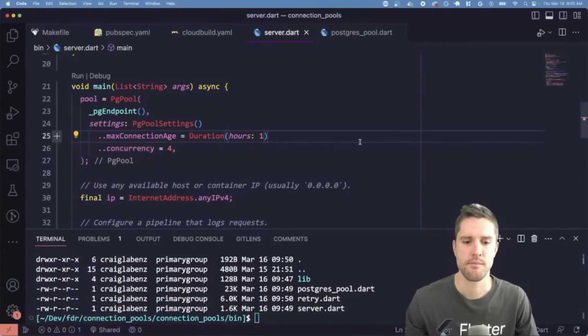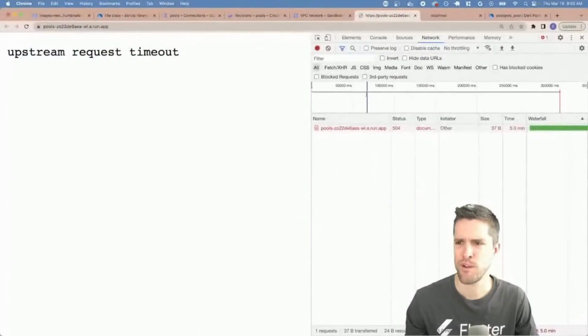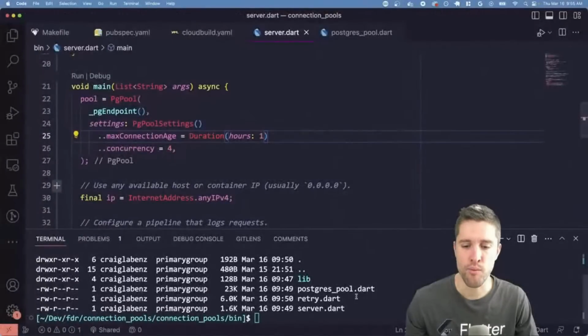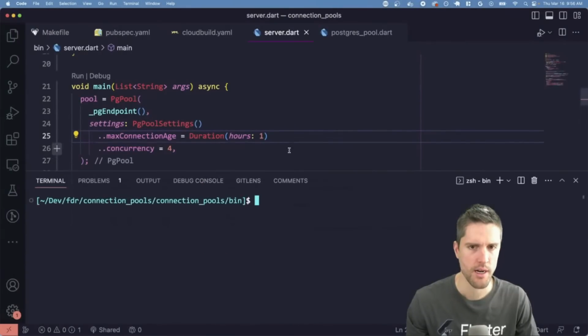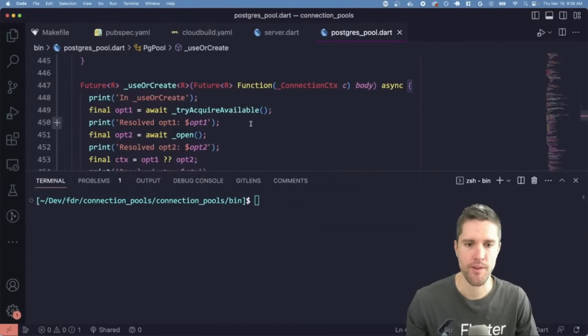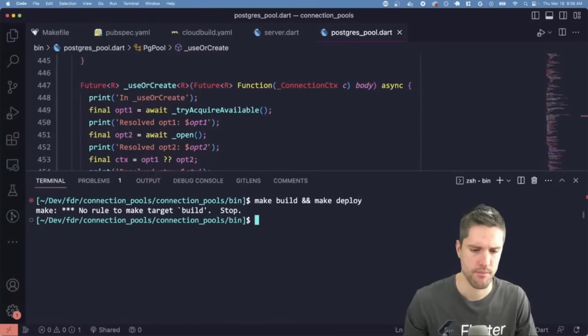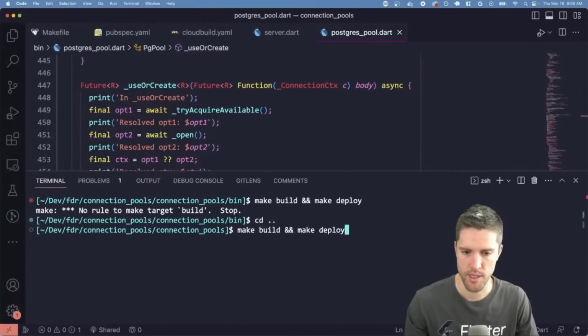All right. Where were we? What are we doing? Oh, I really should have started the build before I went into that. All right, so we have added these print statements. So I'm just going to say make build and make deploy. I'm in the wrong directory for that command.